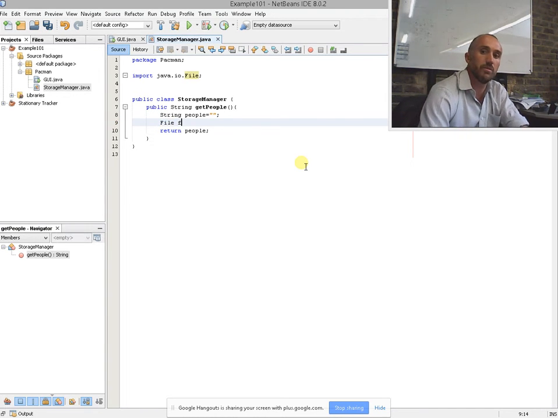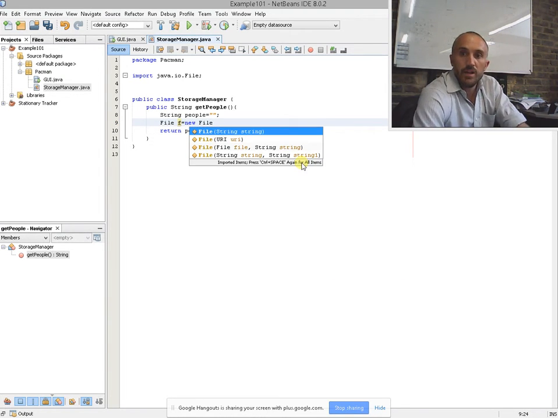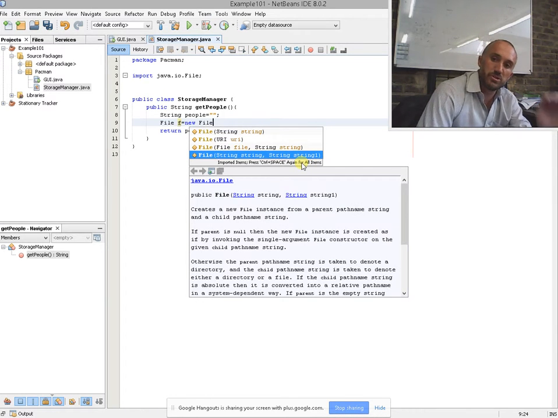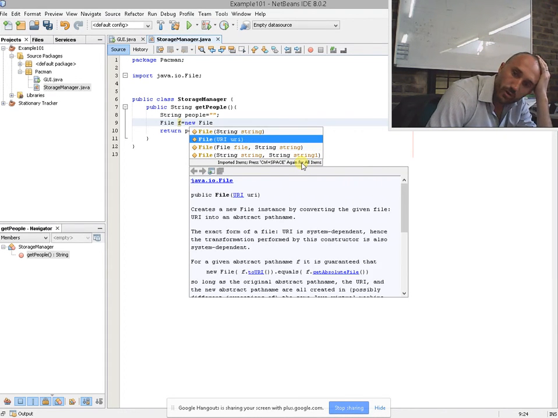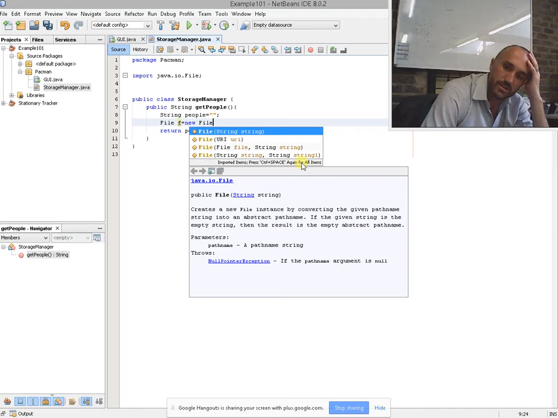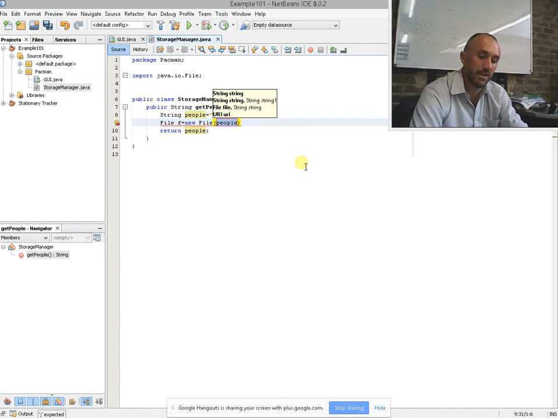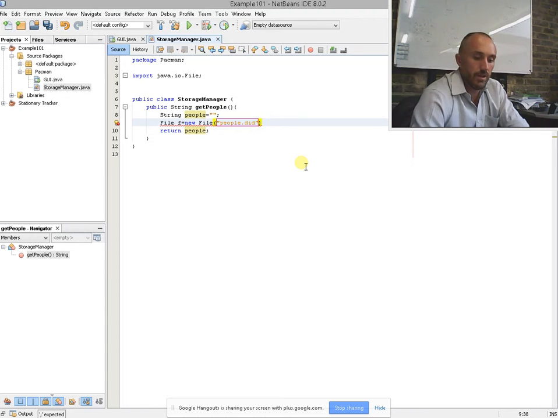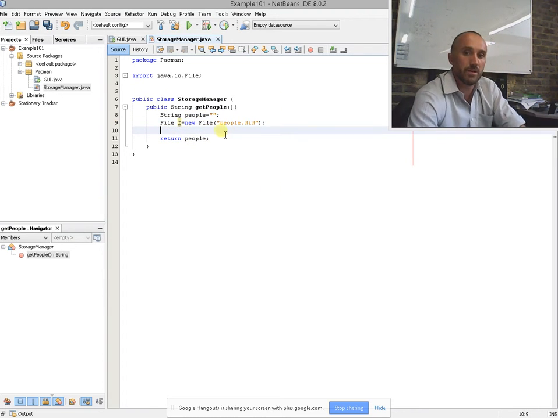So I'm going to create a file called f, and I'm going to say f is equal to new File. Now, there's a whole bunch of different options here. We're not going to go into details of all of them. The only one that we're going to use is the string, and this is literally the path where this file is. Because we put the file within the project folder, we don't need to do much else. All we need to do is say it's called people, and I called mine people.did. And then this will actually open up a connection to this file.